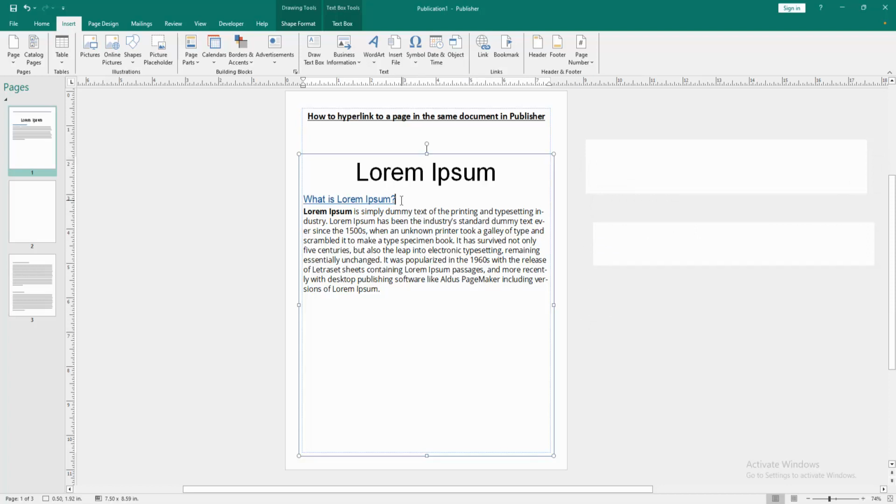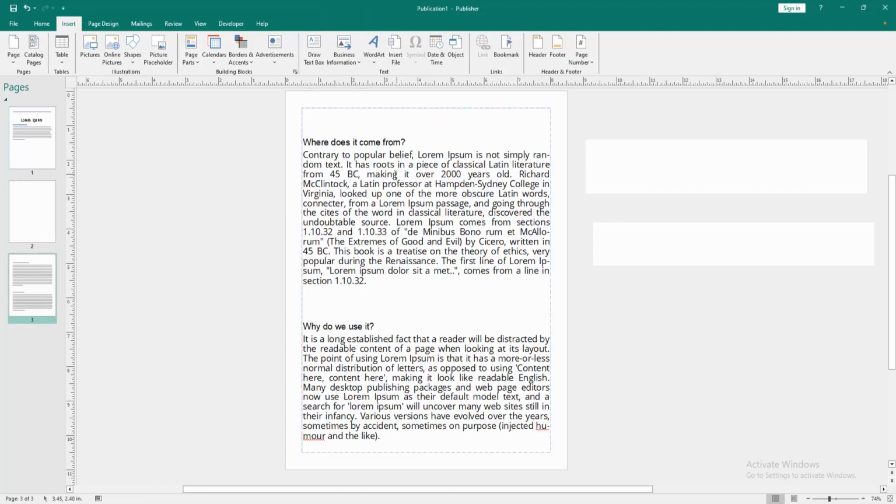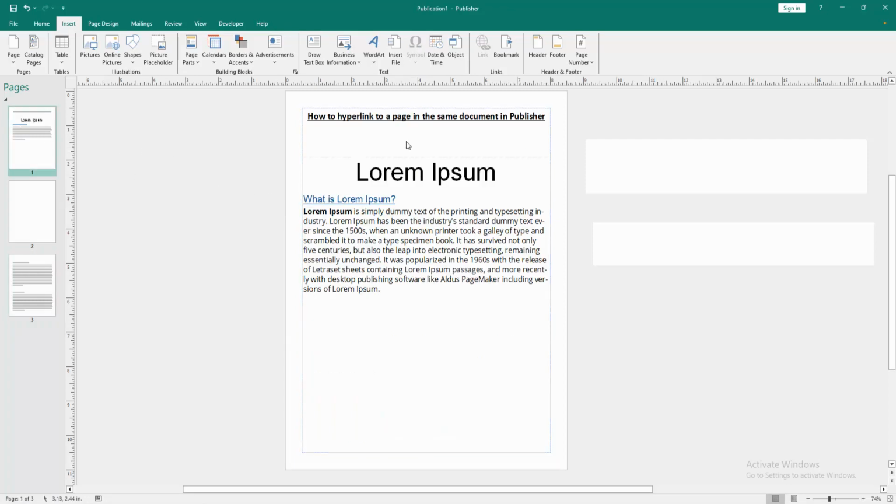text is blue colored. Now we press Ctrl on our keyboard and click this hyperlink text, and we can see we go to the third page very easily. Now we can see we hyperlinked from one page to another page in the same document very easily.